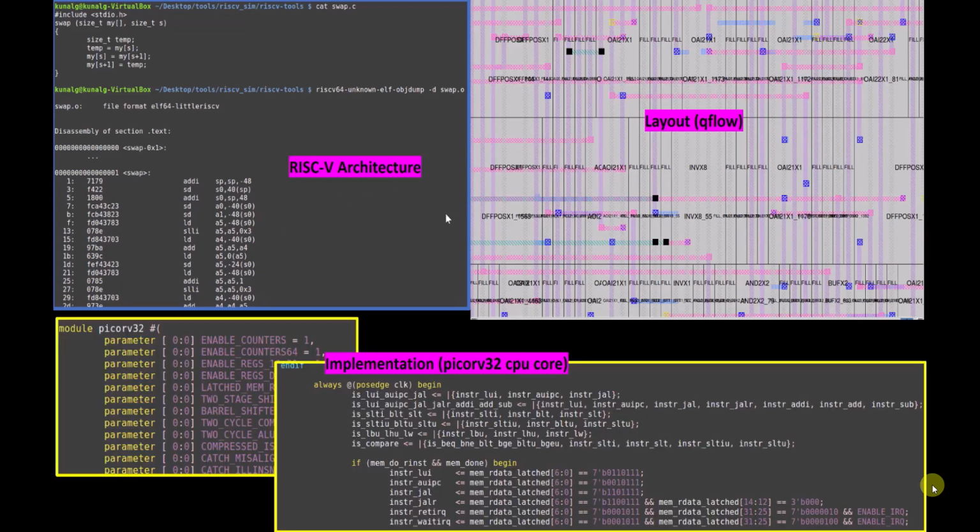There is another interface that needs to be present between the RISC-V architecture and the layout, which is the hardware description language. So you need to implement these RISC-V specifications using some RTL. In this case, I have taken an example of the PicoRV32 CPU core. This RTL implements the specifications. The RISC-V architecture can be thought of as specifications, and the RTL implements these specifications, and then finally from the RTL to layout, it's nothing but a standard PNR or standard RTL to GDS flow.